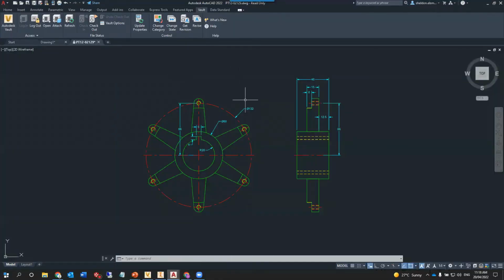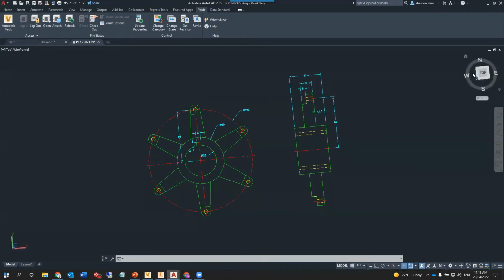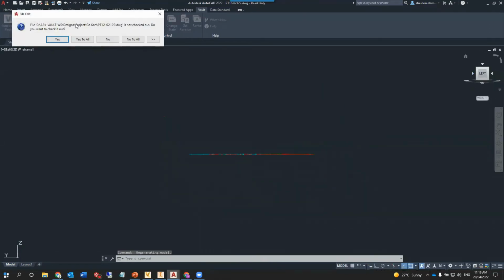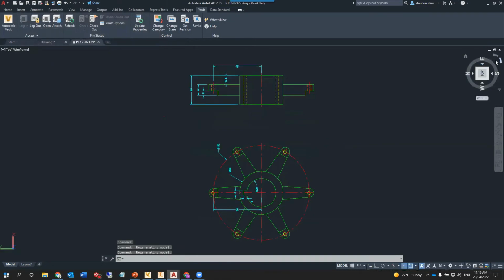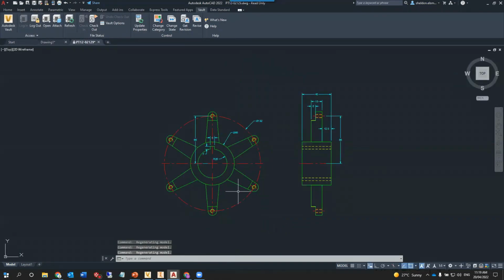So I've got that file sitting here. So as you can see, there's no 3D geometry to this. It's just a flat 2D drawing. Okay, but I want to use the profiles in here to be able to create this object as a 3D element.